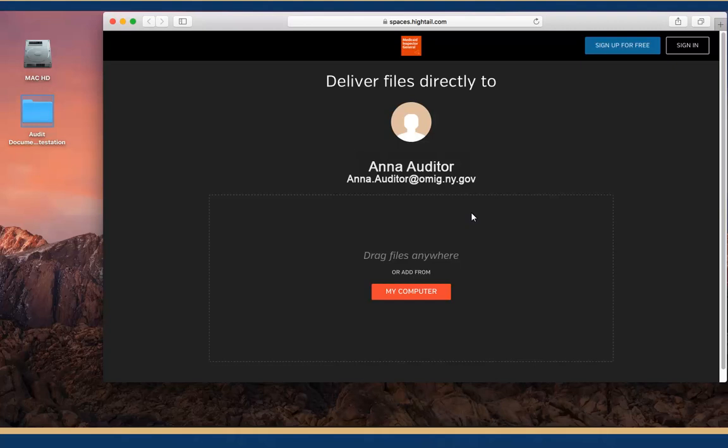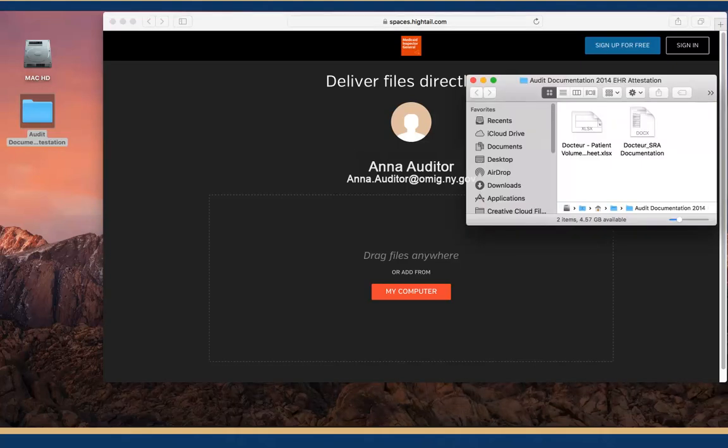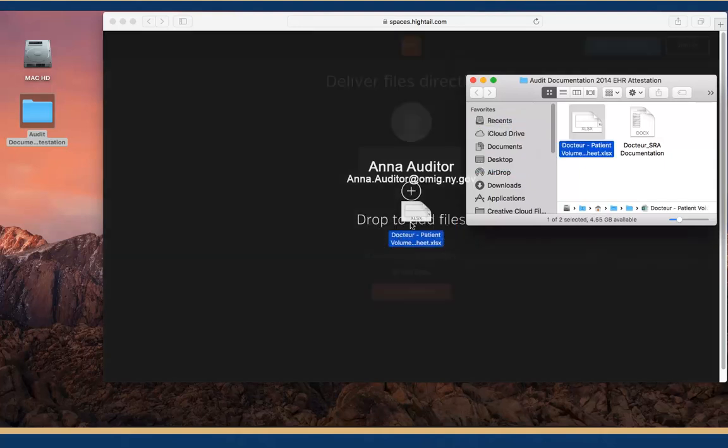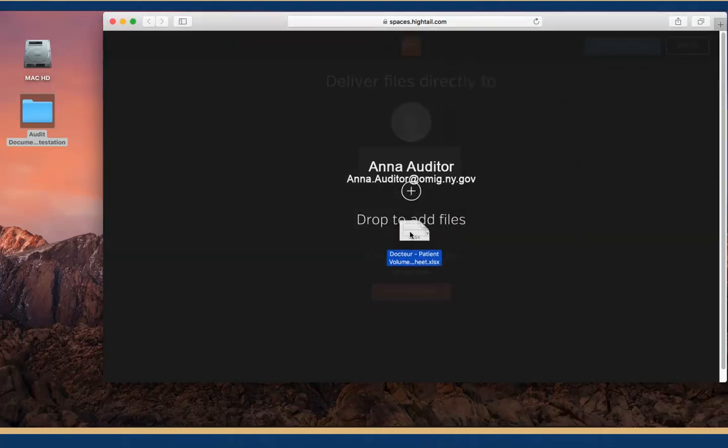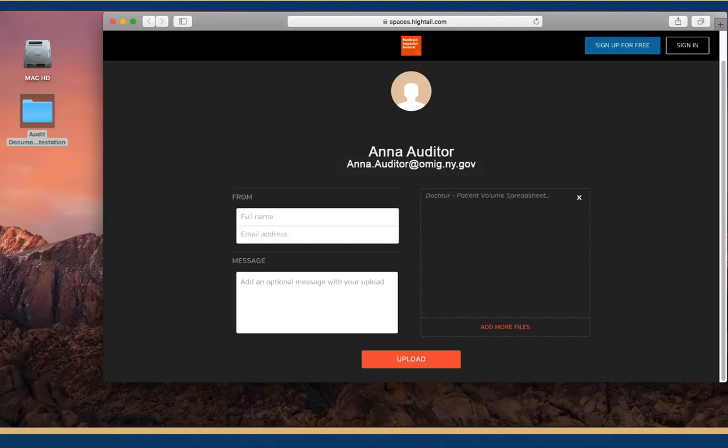Once you open the Hightail link, you'll be brought to the auditor's Hightail homepage. From this page, you can either drag and drop files into the window, or select Add More Files to browse for files to upload. Please try to label the documents to reference the criteria the auditor is requesting from you.